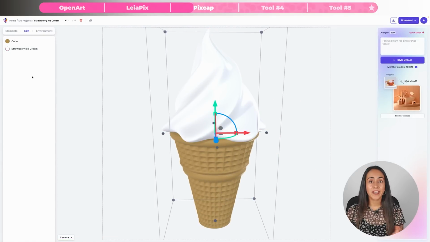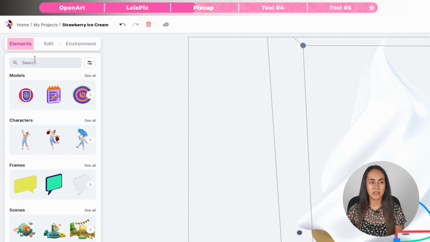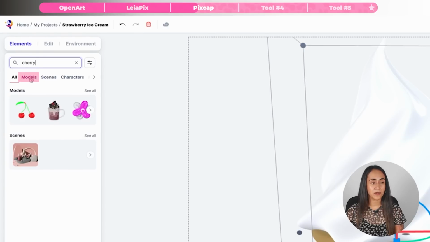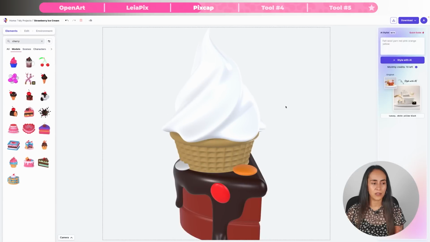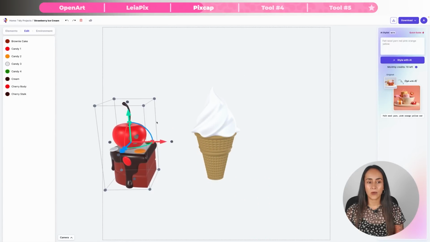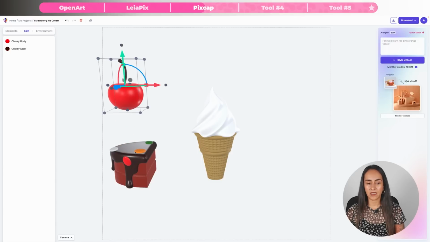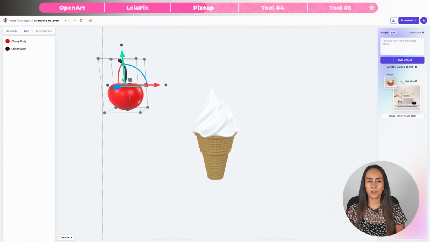I want to add a cherry on top, so let's go to elements and search for cherry. Let's filter the results by models, and I see a cherry that I can use in here. So I'm selecting this model, and then let me separate these two elements. Now I'm selecting the cherry and separating the cherry from the cake. Now I can delete this part of the model and work with the cherry.